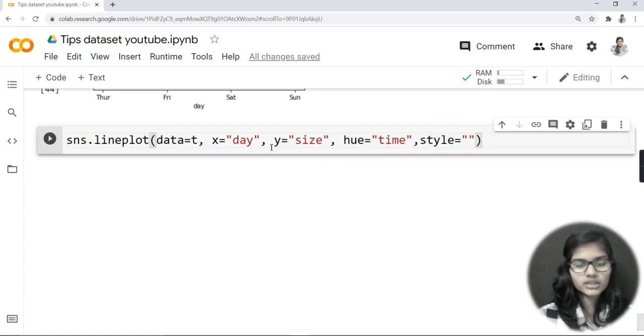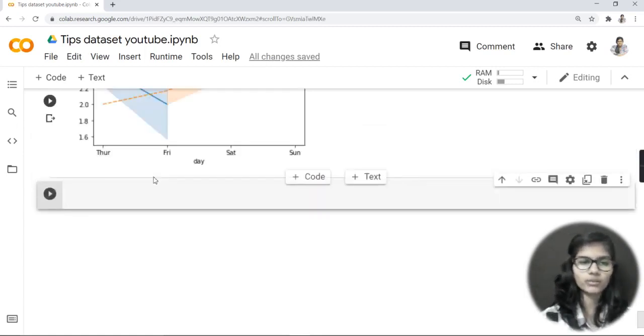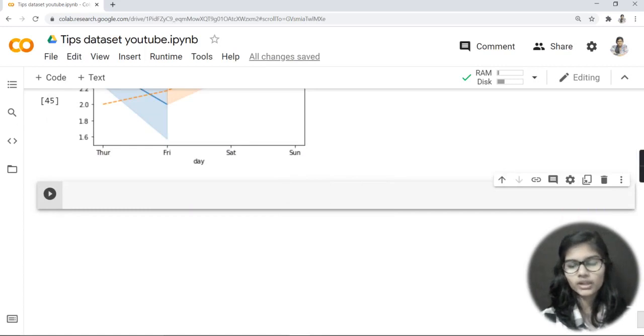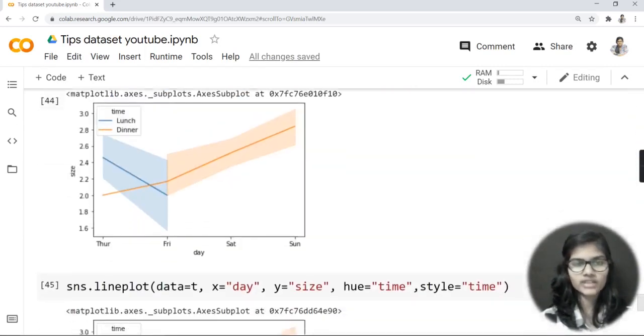Okay. Now according to style, I would just write style also, I would just declare it as time. And now when I run my program, see, now here what did I get? Now match it with the above example. In that above example I was getting both of the lines as straight lines, right?